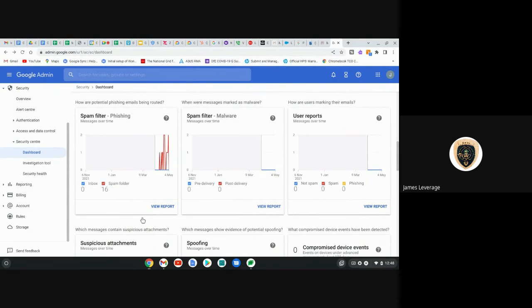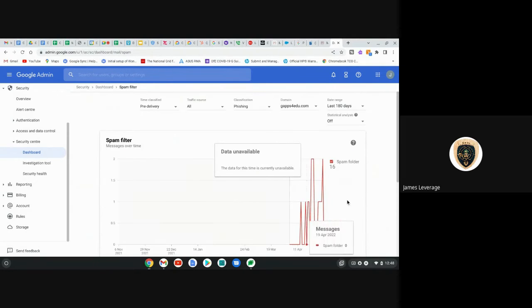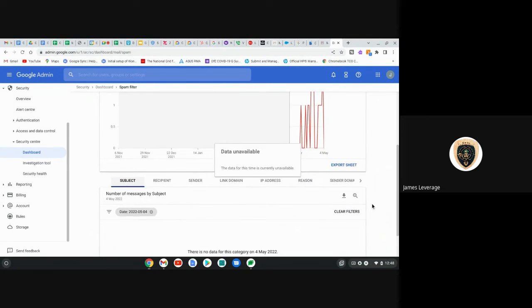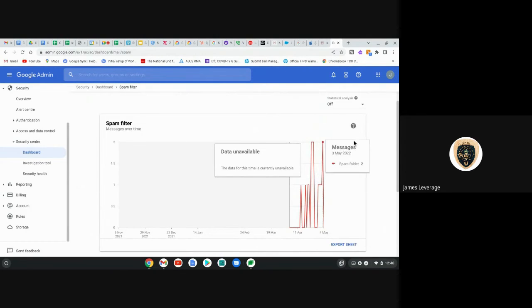We'll look at the phishing, and fortunately, 16 are in the spam folder, which is good. That doesn't mean a member of staff won't look in their spam folder and actually click on it. Phishing and malware obviously are serious security risks. So we'll have a quick look at this, and we can click and look here.